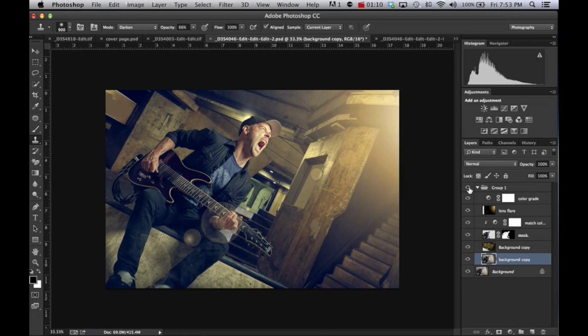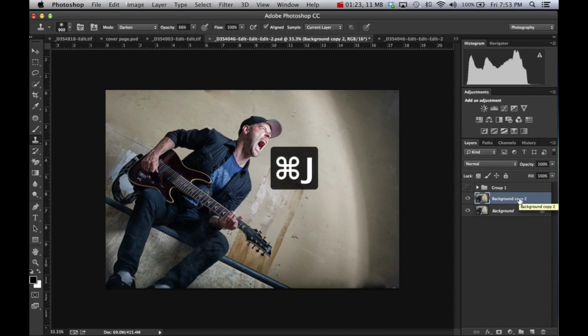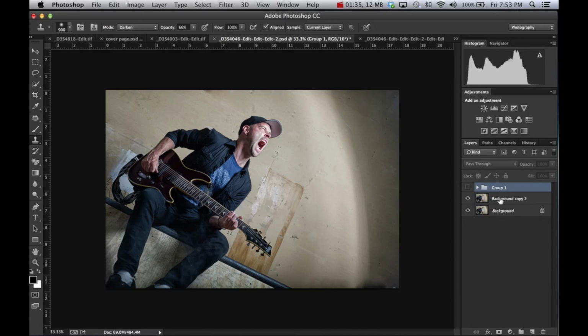So let's turn that off. Let's ungroup this. So what you want to do, and the process that I did this image in to get to this, was obviously the first thing you always do, Command or Control J, and duplicate your background. So first thing you want to do is mask, and that's what we're going to primarily cover in this tutorial.